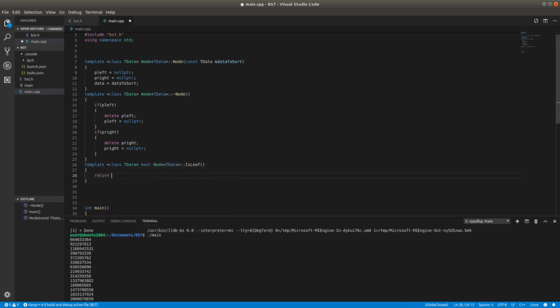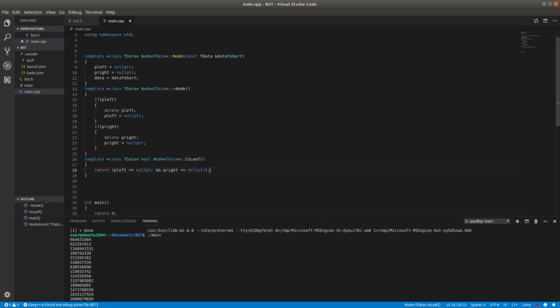A node is a leaf when no other nodes branch from it. In other words, when the left and right pointers are not pointing to anything.